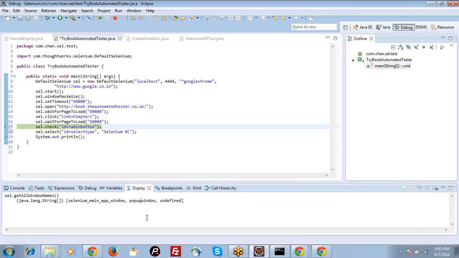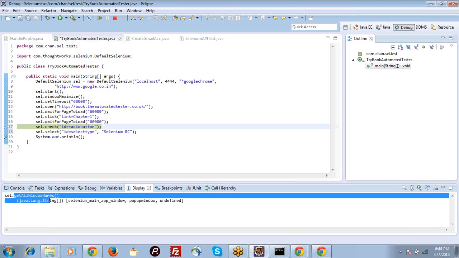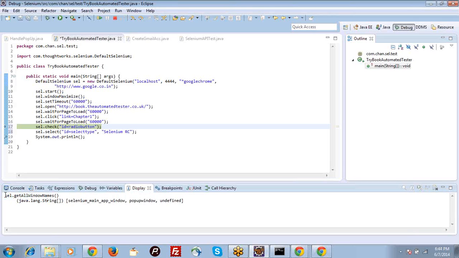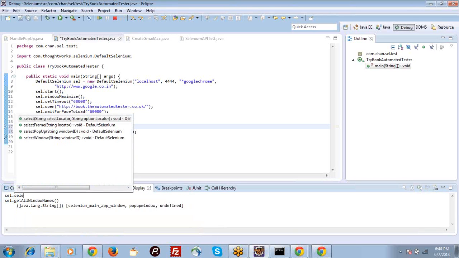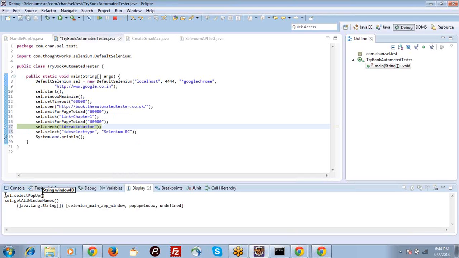So you should check all the APIs. If you have a title, go ahead with title. If you have an ID, go ahead with ID. If you don't have both ID and title, then go ahead with name. So here we have a name, right? Then you can use Selenium dot select window. Otherwise, to select a pop-up, we have something named select pop-up. So that also you can use.